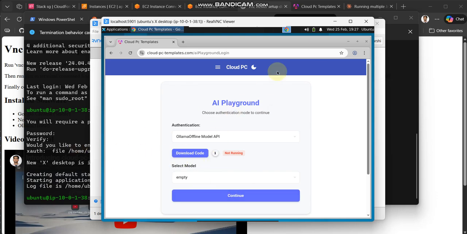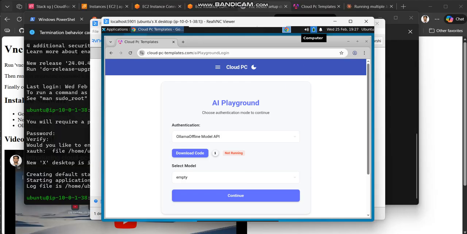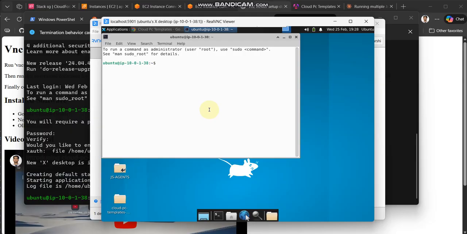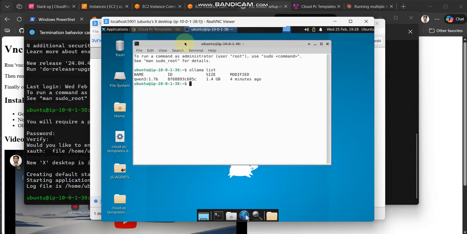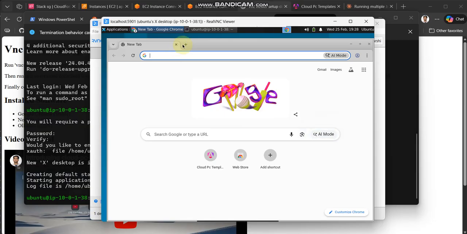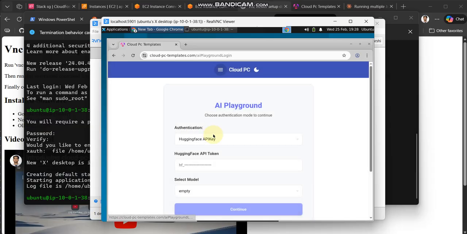If I go to terminal, if this is running. Okay, looks like there is one more part I have to do. I will update the script so that even this part is done. Right now, since it is not ready, I'm doing it manually. So what is needed is in Cloud PC templates under AI chat.